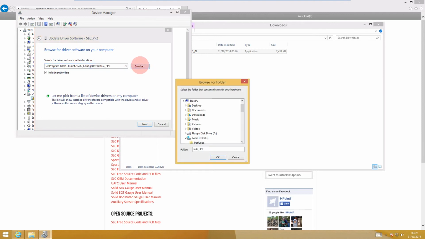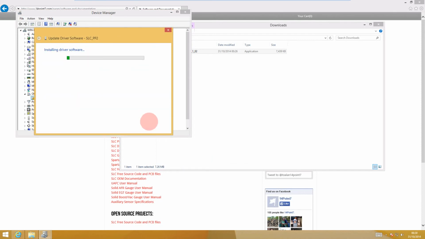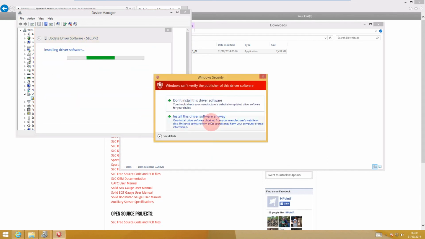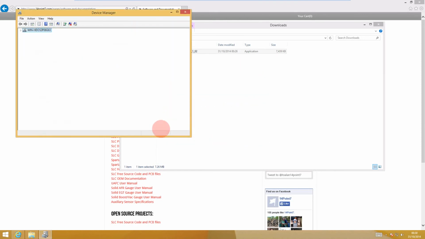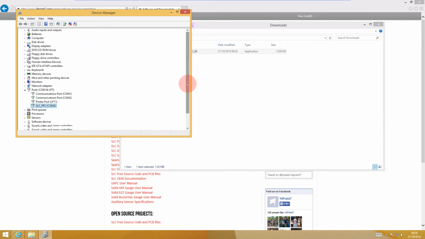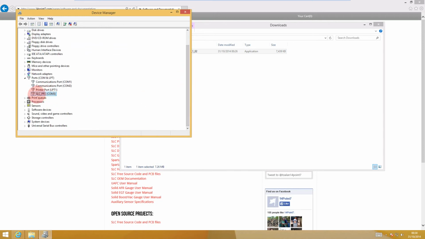and if you've installed the software in the default directory, the driver is located in C drive, 14.7, SLC config, driver, SLC PP2. Click OK. Click Next. And then install this driver anyways. Okay, so the driver has installed. And you'll see in your Device Manager that SLC PP2 comes up as a COM3 device.